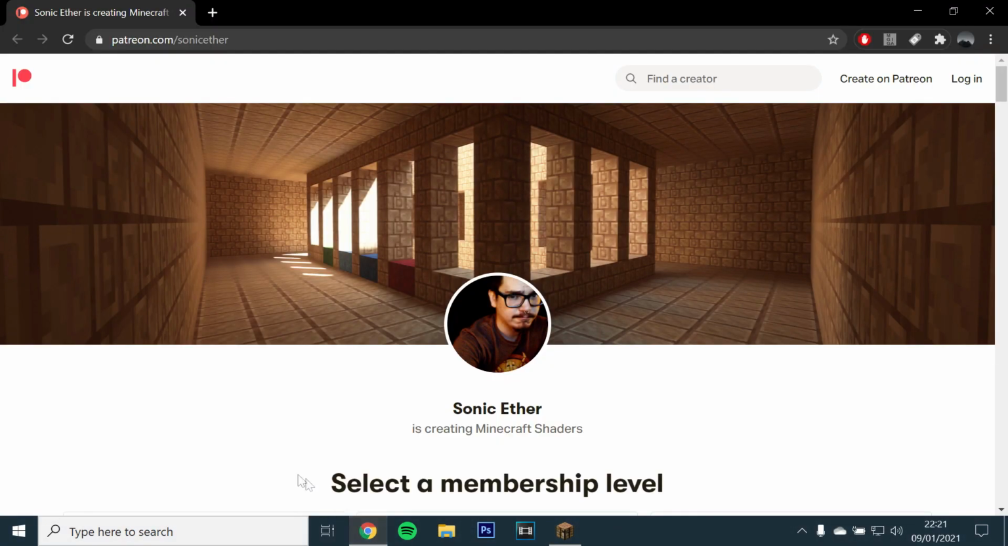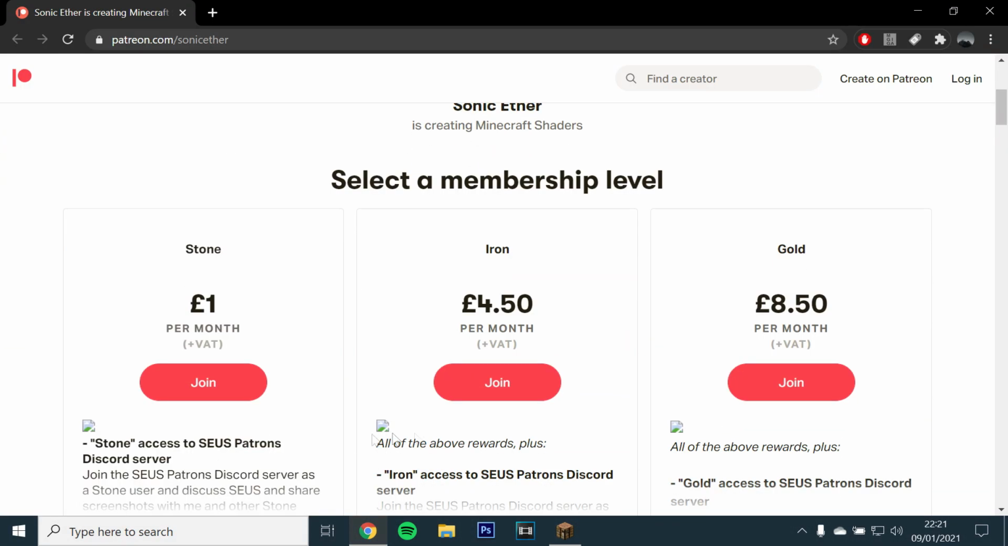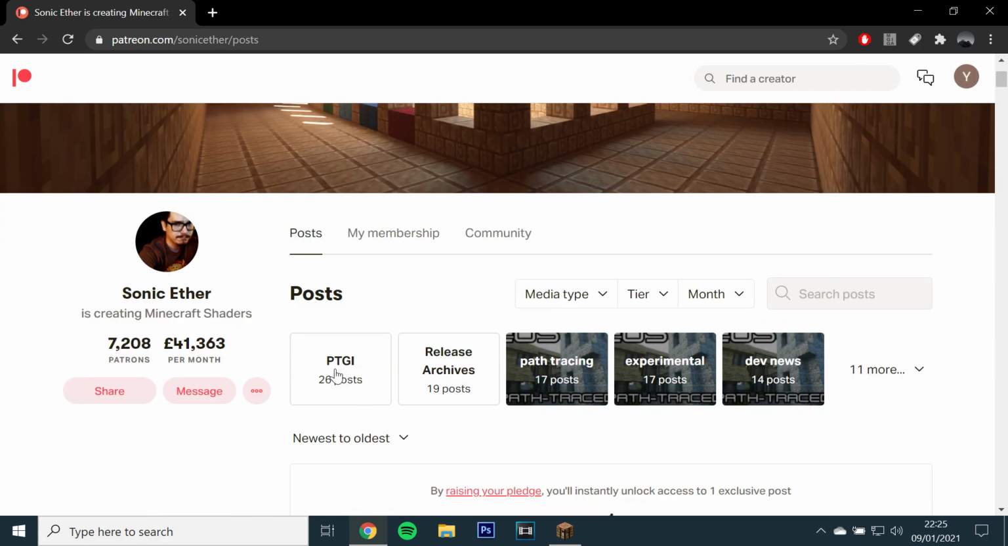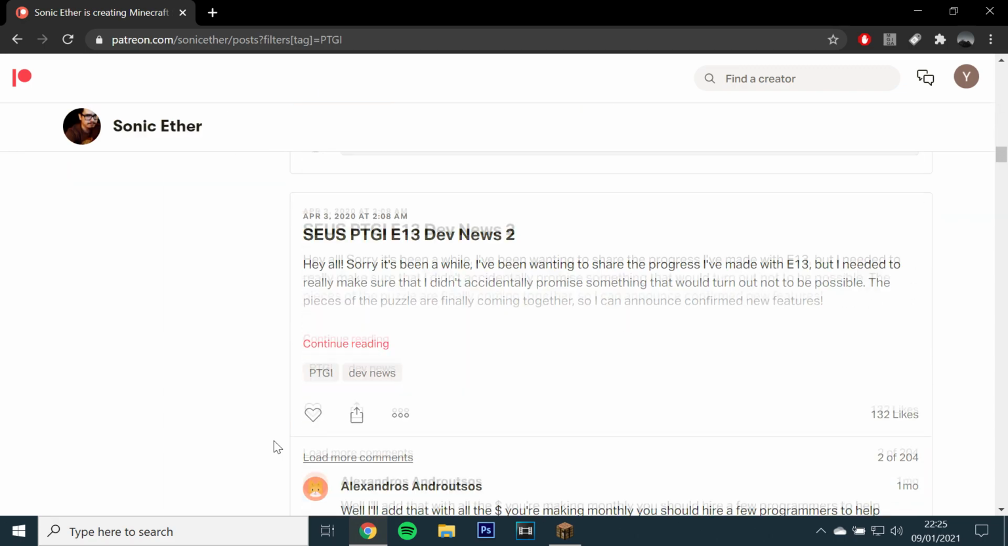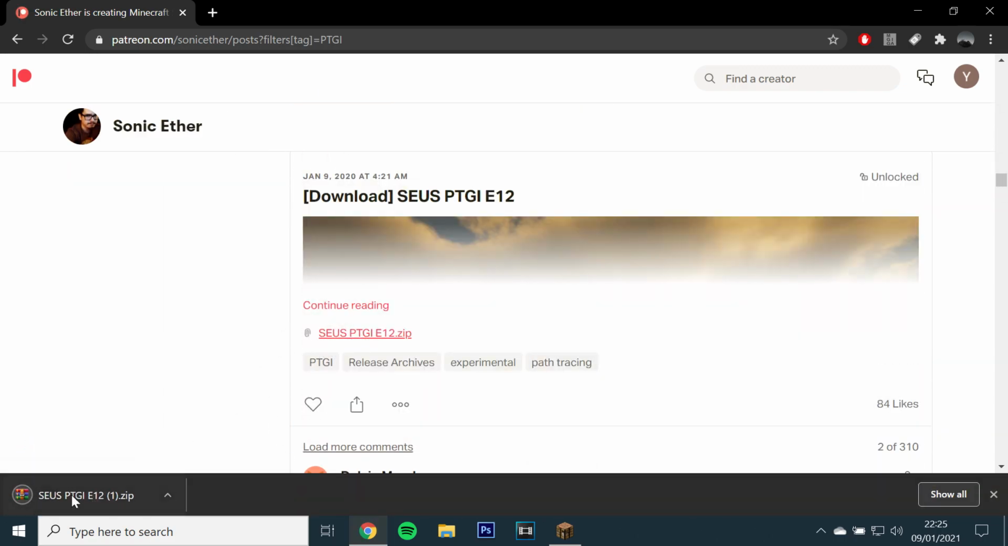Next, you'll need to download Zeus PTGI E12 by opening the link, going through the donation process, and clicking Zeus PTGI download. Then drag and drop the file to your desktop.